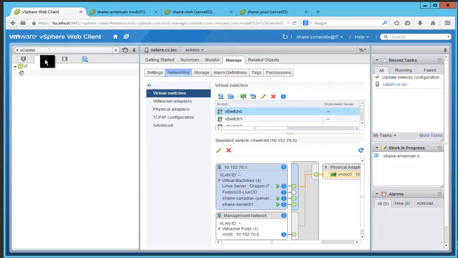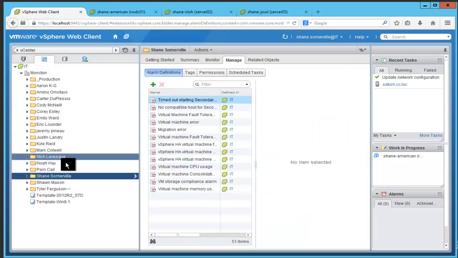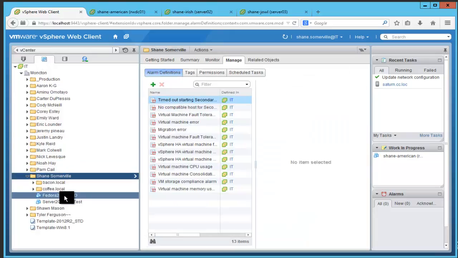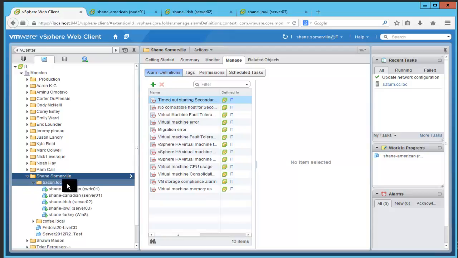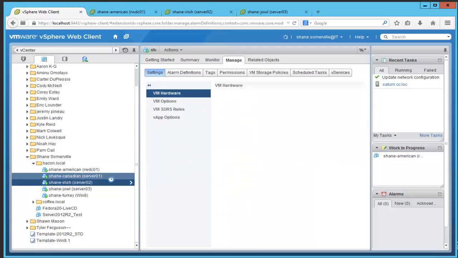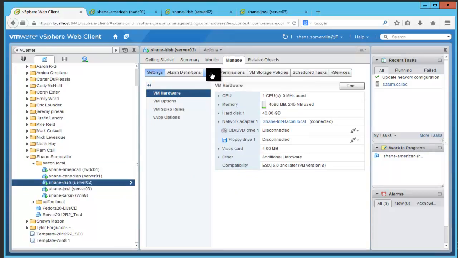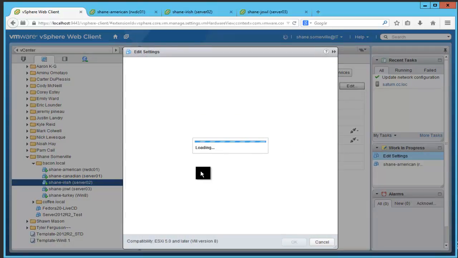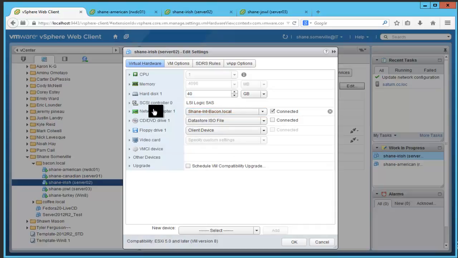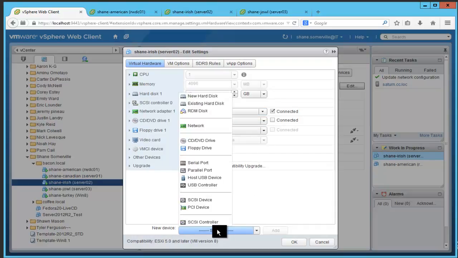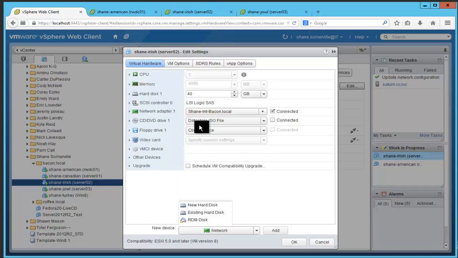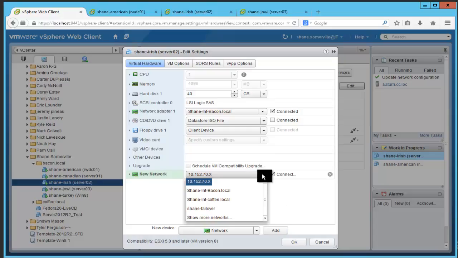And then go back to the VMs. I'll find the VM that I want to modify. I'll edit this. Okay, so I have one interface on the internal network. Great, so I'll go down, select new device, Network, and I'll just add it. And then I'll select the appropriate network, so there's the failover.